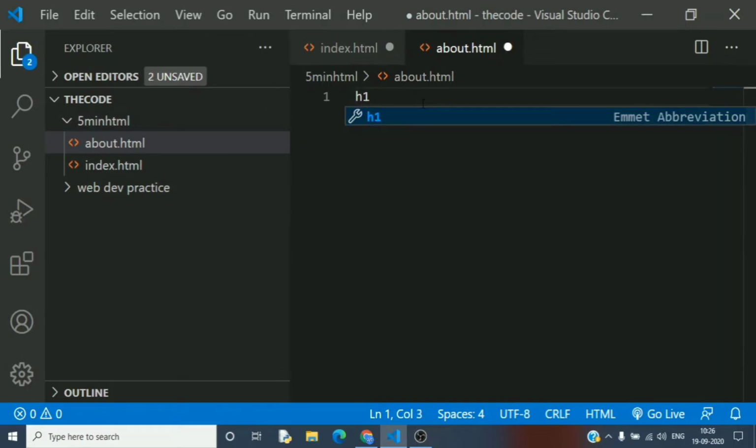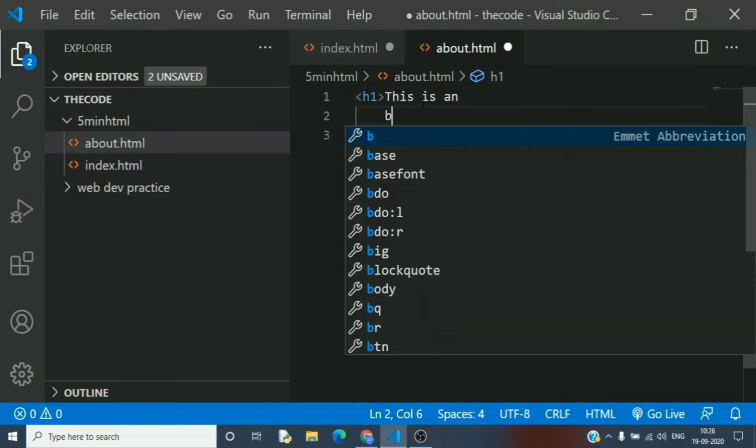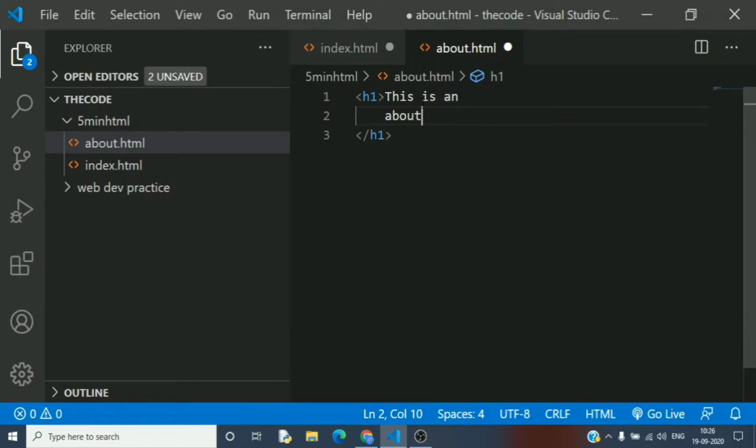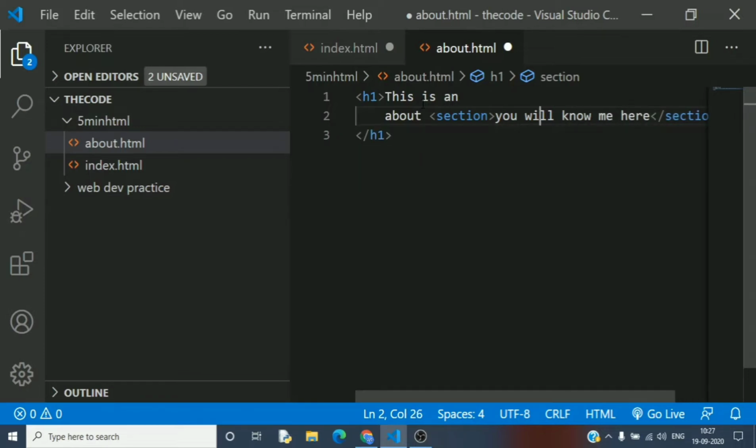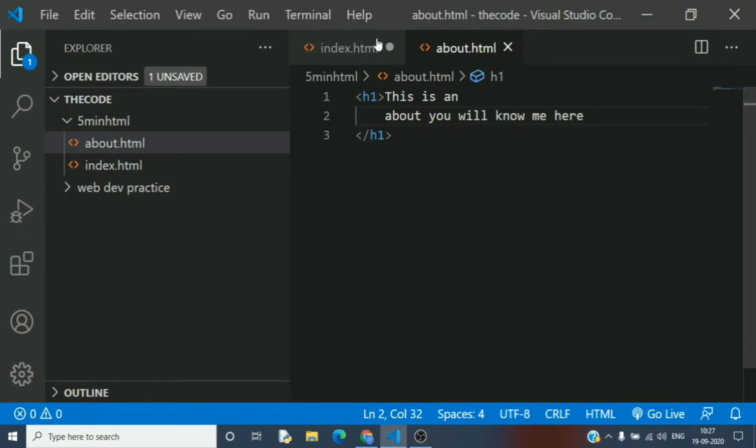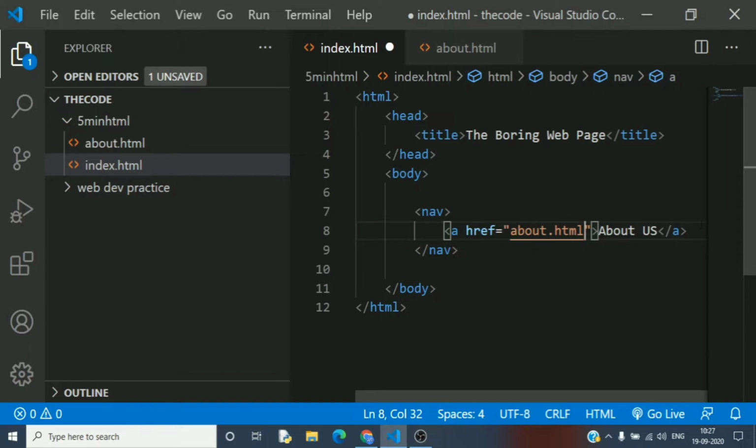So let's just write an h1 tag and write some common text in it. So I will be writing, this is an about page or something. So about section. I think let me write it first. You will know me here. So yeah, the section part is, as it's Visual Studio Code, it counts section as a tag. So section is also a tag, article is also a tag. So just remind it. You can write it, or you can just take it as a reminder.